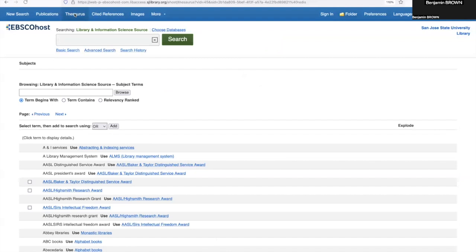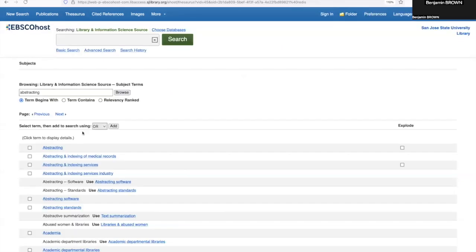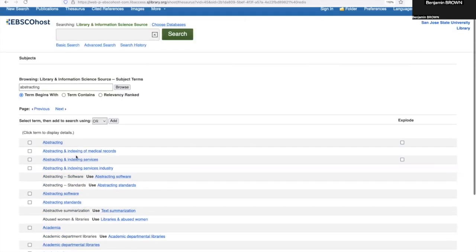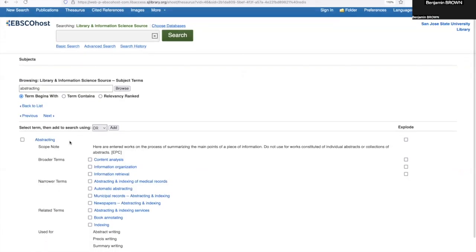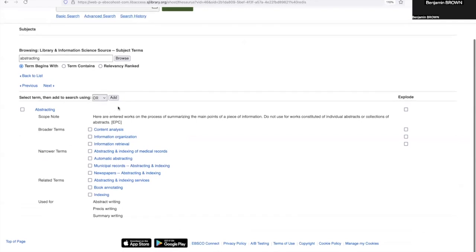The thesaurus is essentially a catalog of terms that are arranged in a way to aid the search process. So rather than doing our typical search, we're going to go down here, which allows us to search through subject terms in the thesaurus. In this case, we're going to put in abstracting and then hit browse. And this shows us similar terms to what we searched. Abstracting's at the top here. We're going to click on it. And then this shows us what we're looking for.